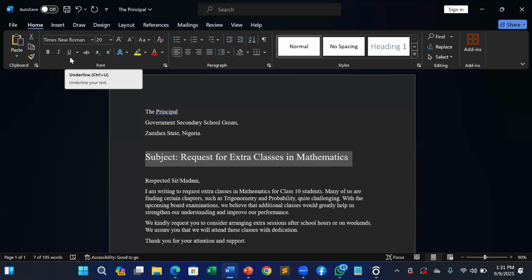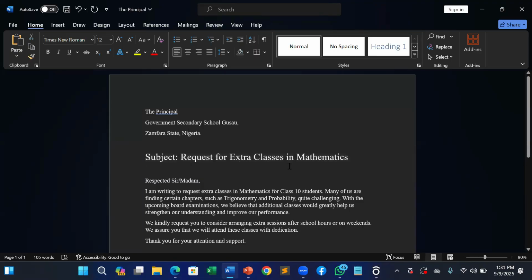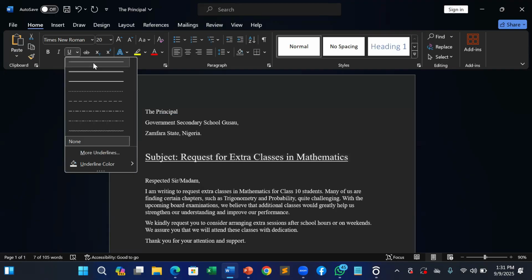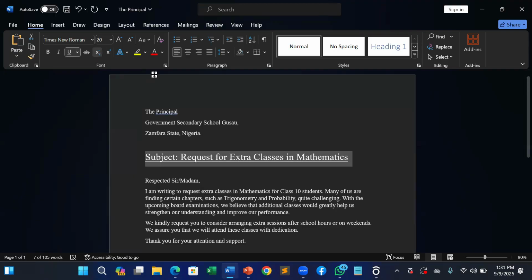Then this U with underline under. It's used to underline your writing, whatever you want to underline. After you highlight whatever you want, let's say I want to underline this, our heading, then you will just click on this U here. You select the line you want. If you select this line, fine, one line.